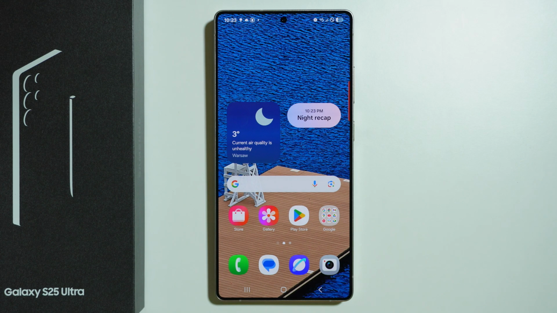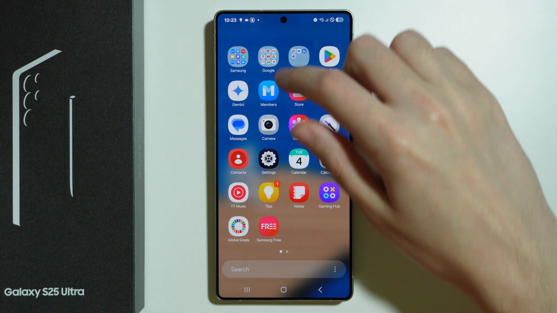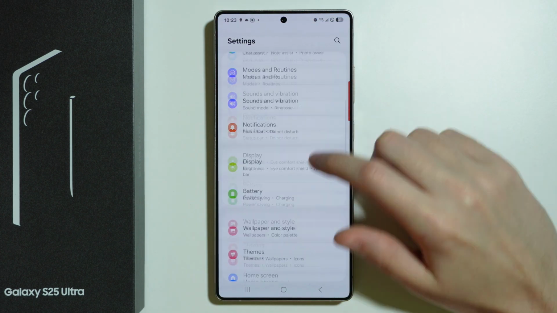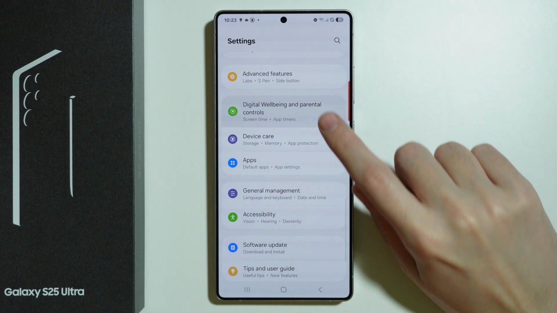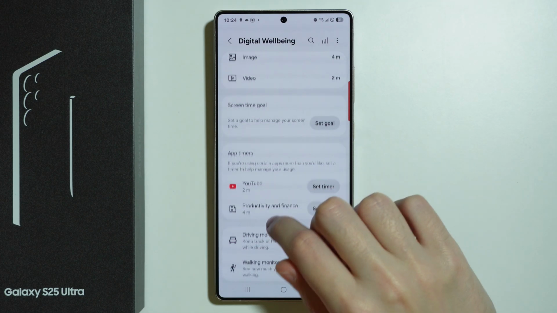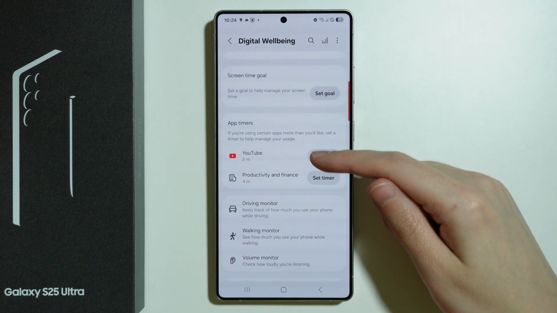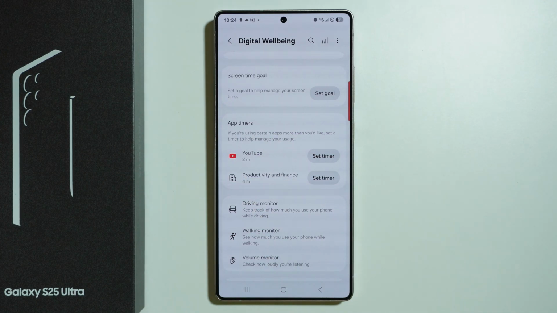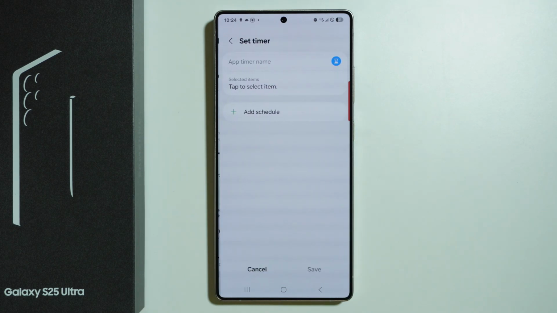To set up app timer on Samsung Galaxy S25 Ultra, we need to go to settings, scroll down until you find digital wellbeing and parental controls, scroll down again to find app timers. Now we can use one of these suggested apps or categories in order to immediately create a timer, or we can tap on the panel itself in order to create our first timer.